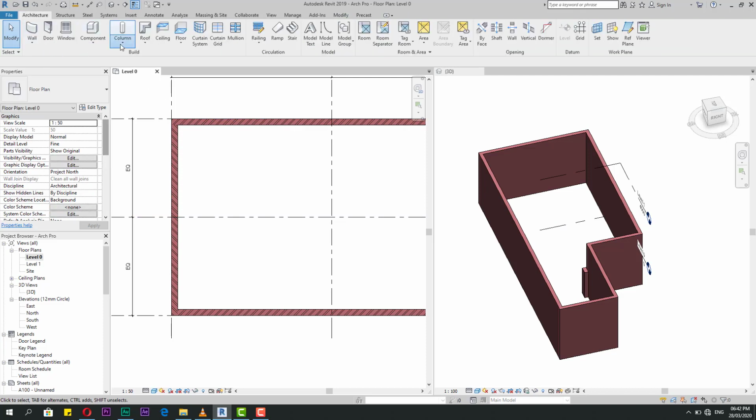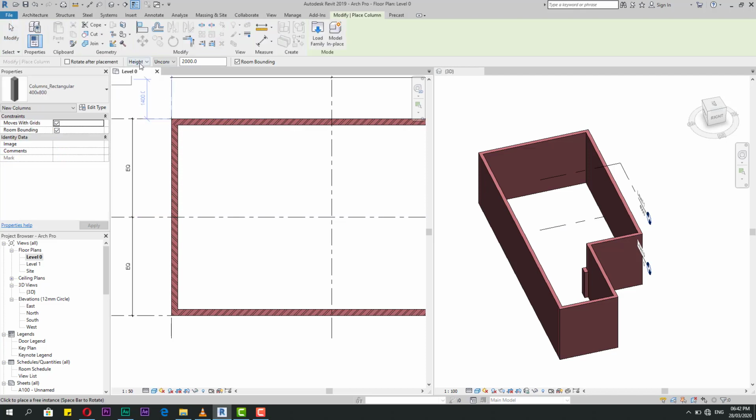I will go to Architecture and Column, Architecture. Take the height. It means, now I am at Level 0, so Level 0 is down here. To draw, the height means up to this level. The meaning of height is up to the selected level. After this, you choose the height, and it tells you until what: Level 0 or Level 1.